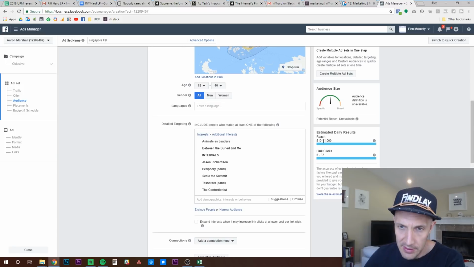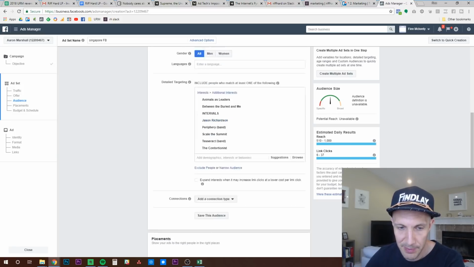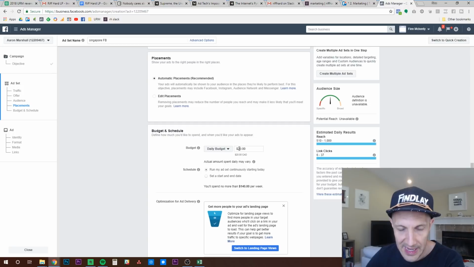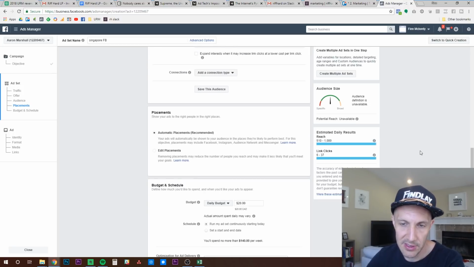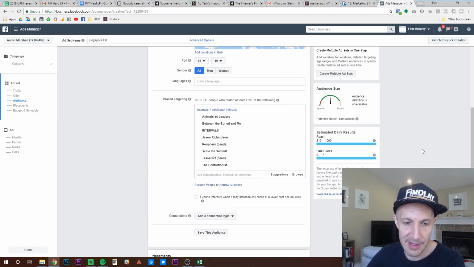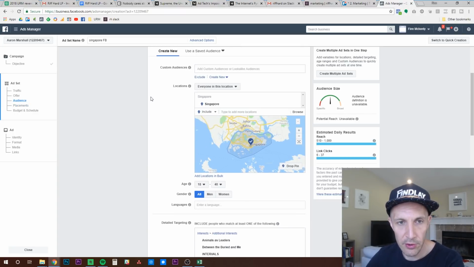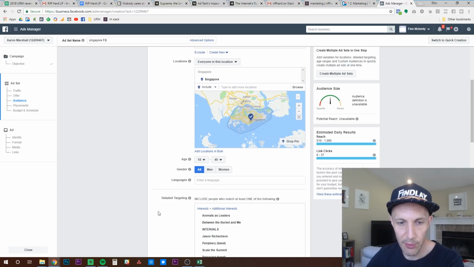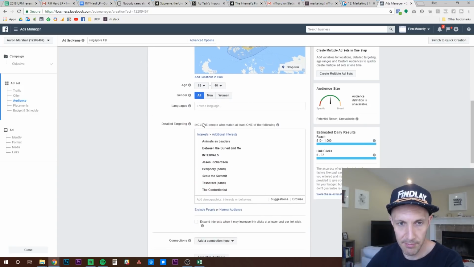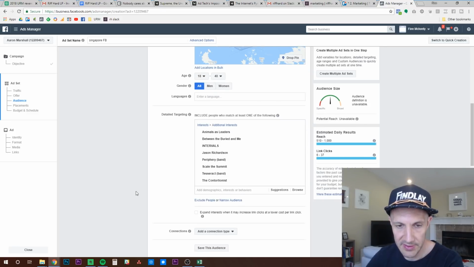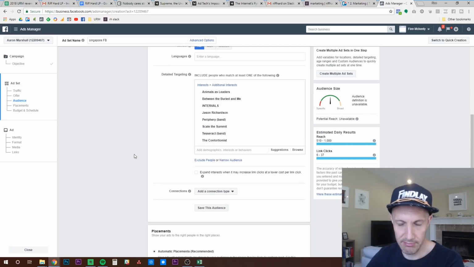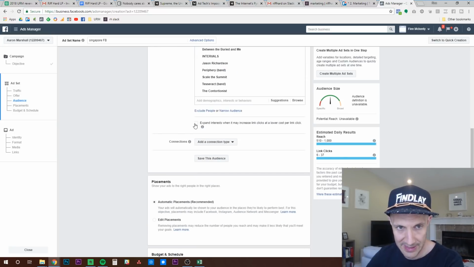So you can see here, based on our budget of $20 a day, it is estimating that we'll reach 1,000 people a day. That sounds pretty good to me for now. So this is who we are targeting: people in Singapore who match at least one of the following. They've got to be in Singapore and they have to like one of these bands. So that's good. There's a lot more options here if you get more advanced, but we're not going to worry about that for now. I would not check this box.